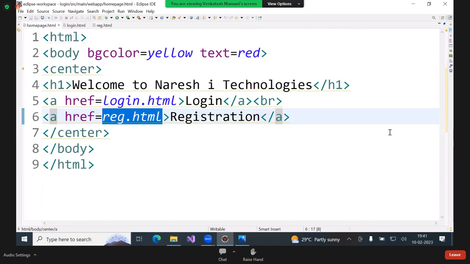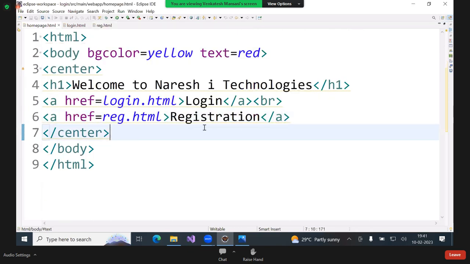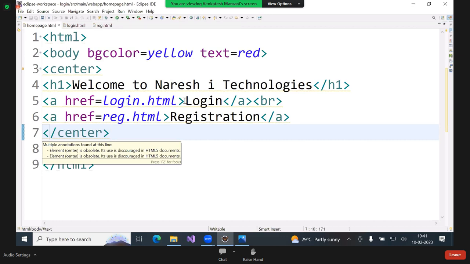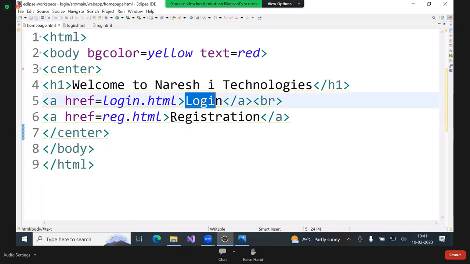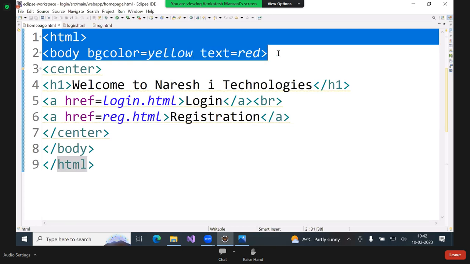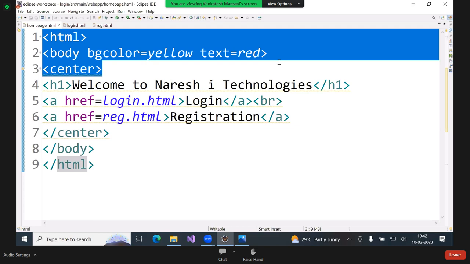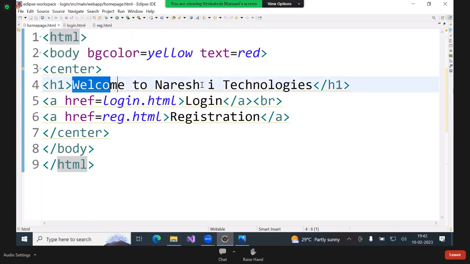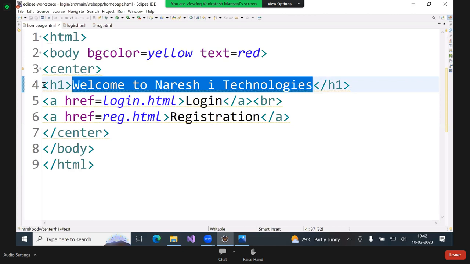Homepage.html. Here, in this program, only 2 hyperlinks are there. Okay. The HTML has background color yellow, text color red. Total content is centered. Then "Welcome to Naresh AI Technologies" is displayed with a level 1 heading.